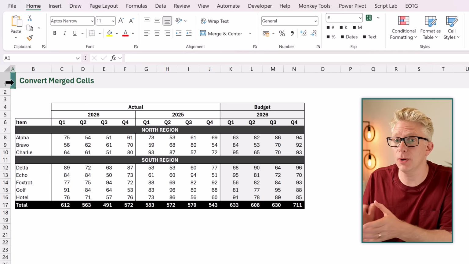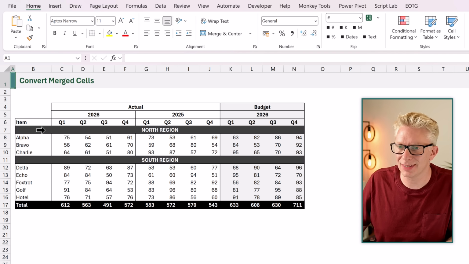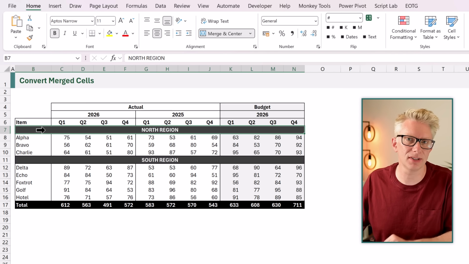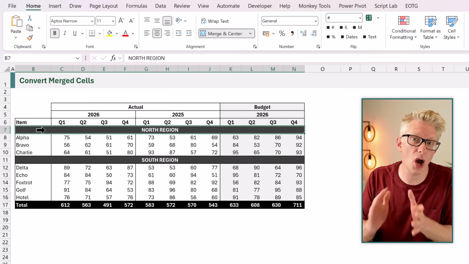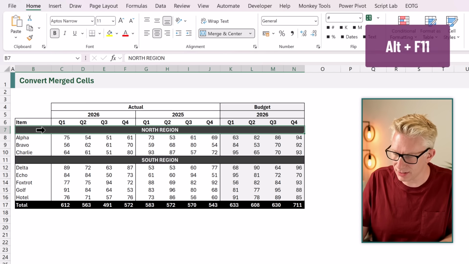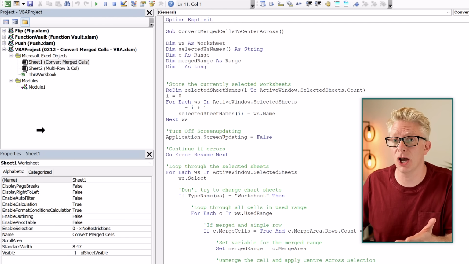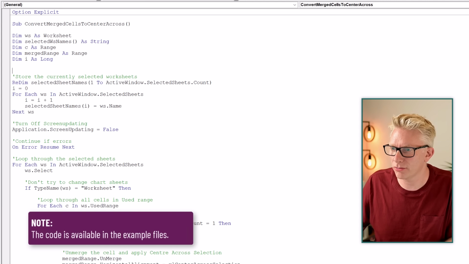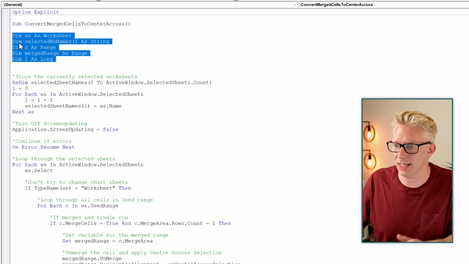I've opened up a new instance of our workbook, so you can see that it still has the merged cells. I've already written the code for this macro. I'll press Alt and F11 to display the code. Now let's just work through this code. It starts by creating the variables that we need.